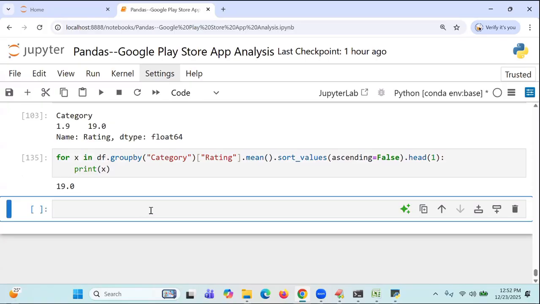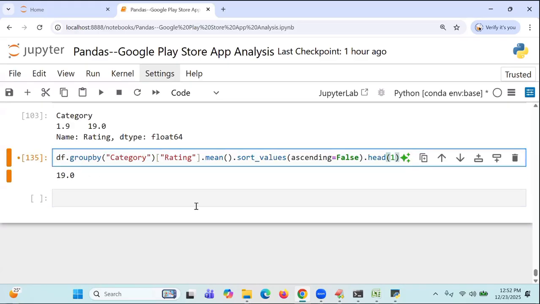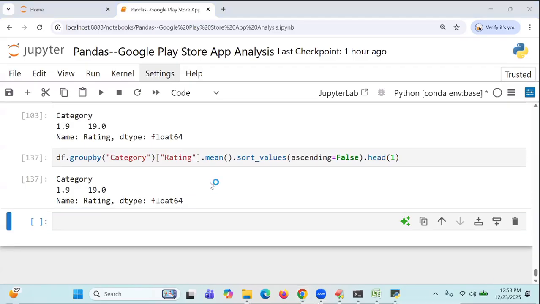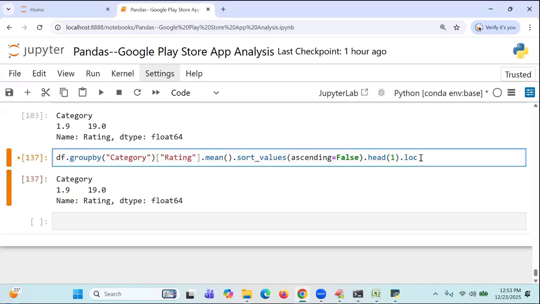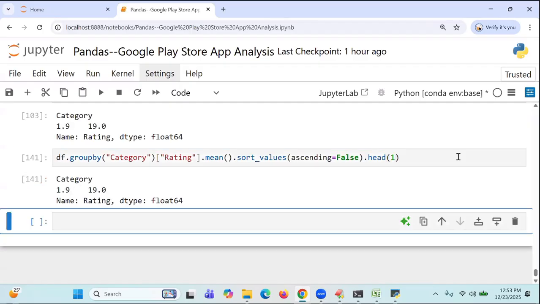Mean is coming. So mean related app I want to find. So how do you find the mean related app? Mean is equal to sort of values. So 19 point, this is going to give you ascending is equal to false. Okay, that is an answer. Dot loc of, dot iloc of 0. 0 will give you no, because I am calculating the mean. Okay, let it be. So app name is there.